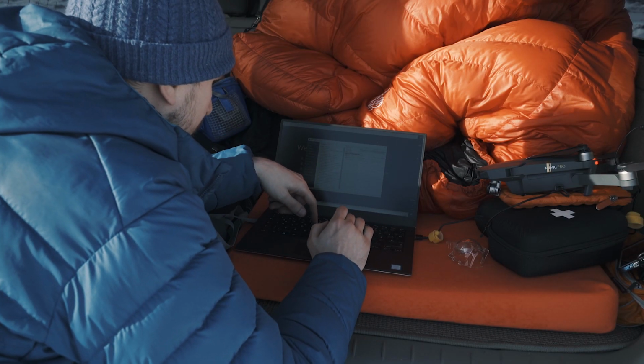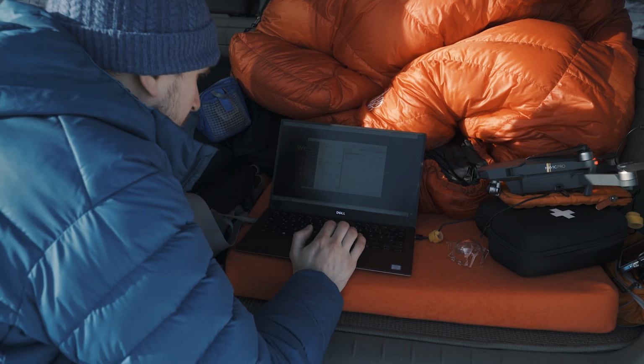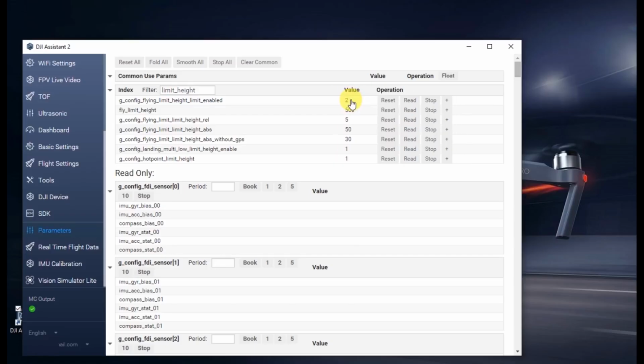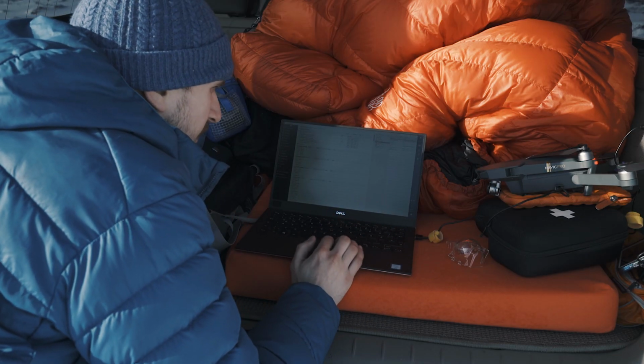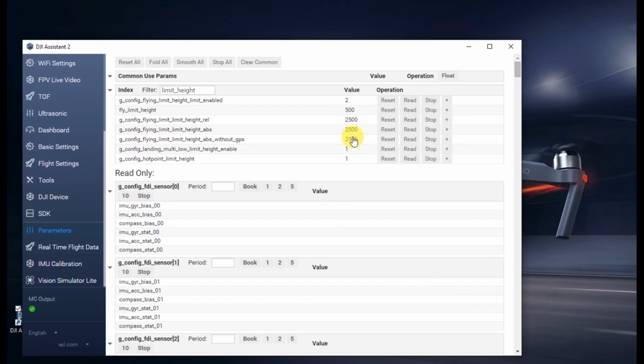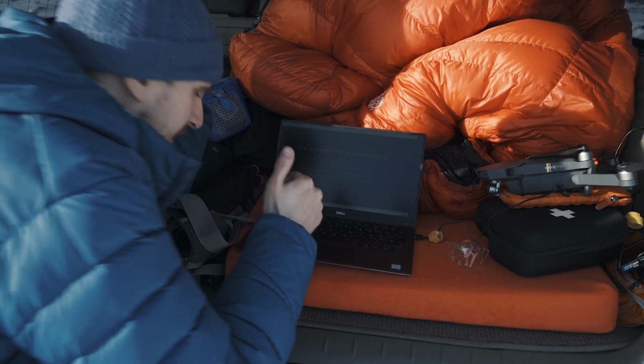Limit underscore height. Okay, I see it. The next one down, limit height underscore REL, change it to 12,500. Limit height ABS, change it to 2,500. What else? Make sure you hit enter after each of the values. You can go ahead and quit out and fly your aircraft. Best tutorial ever.